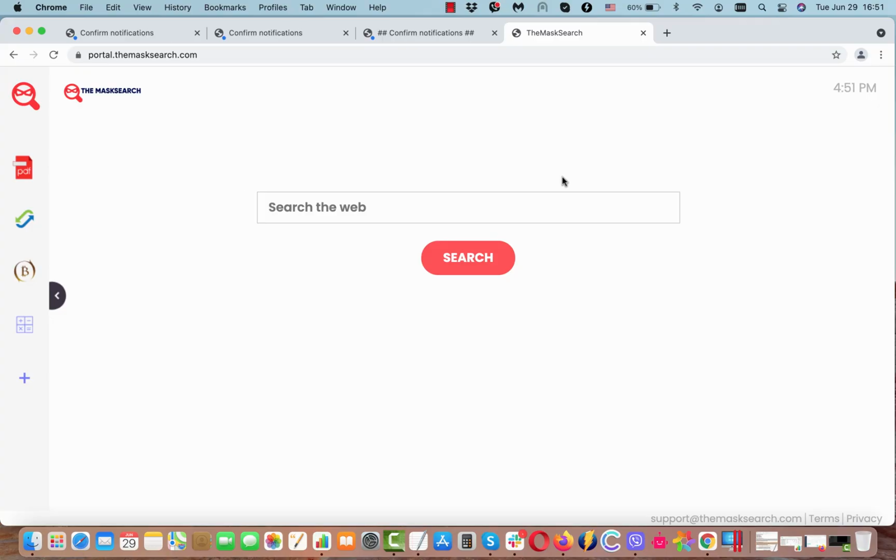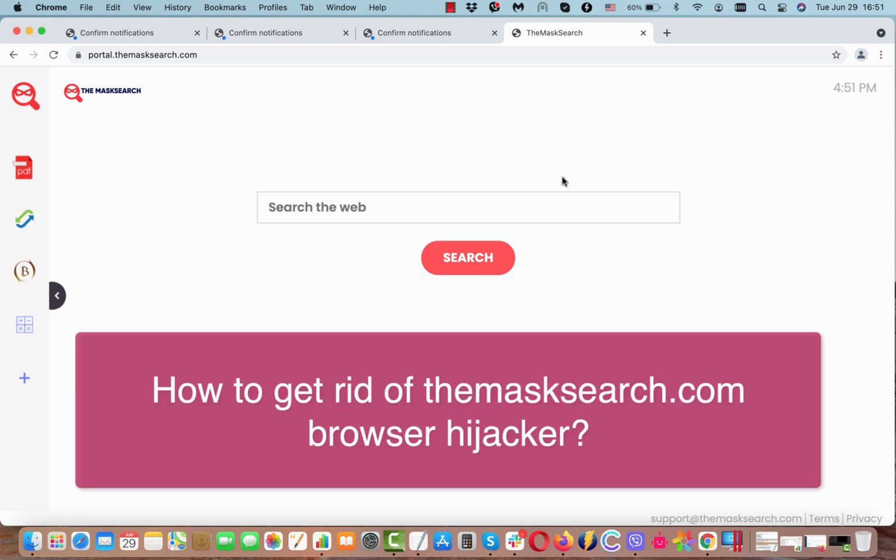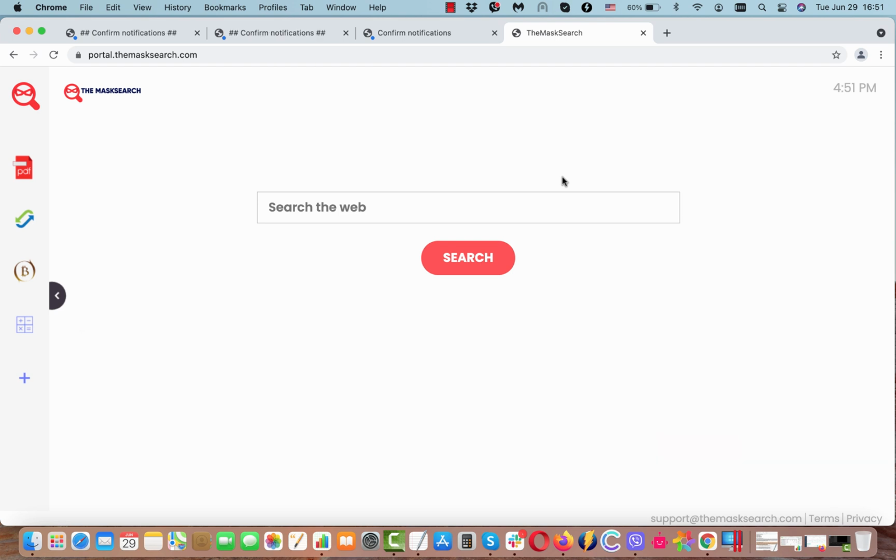Today my video guide is about removing the new browser hijacker that is called themasksearch.com, or simply themasksearch. The developers of this service indicate that by installing the extension into your Google Chrome called the Mask Search, you'll be able to get more privacy.